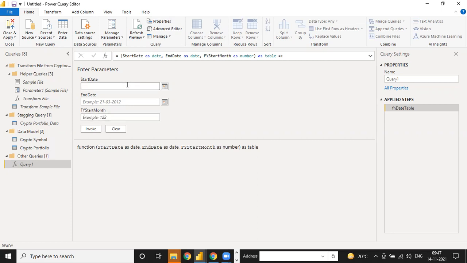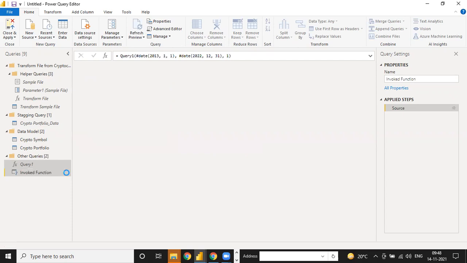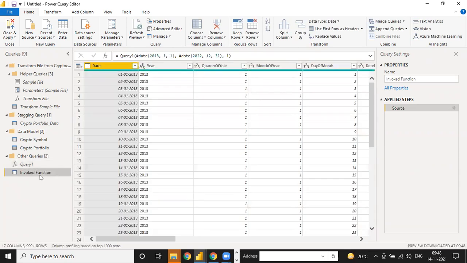Like the start date is 1/1/2020, and the end date is 31/12/2022. I can write 2022 there, and the fiscal year start month, suppose January. You can select January. So if I click on invoke, see, the new date table is ready.